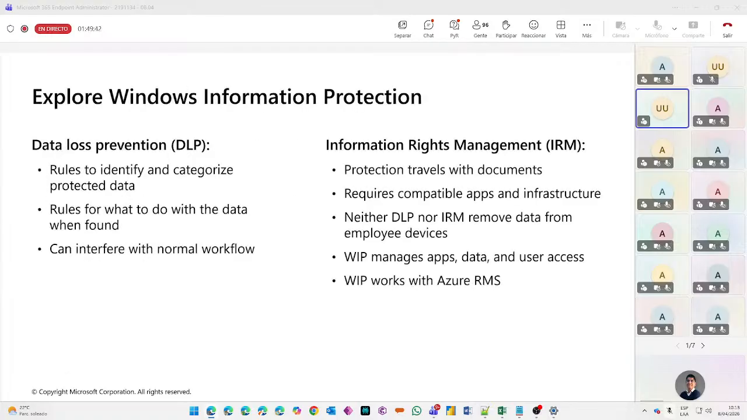Now, when it comes to WIP, in modern enterprises, we've got so many devices, we've got so many ways that a system can be exploited, and man, it's getting challenging, isn't it?